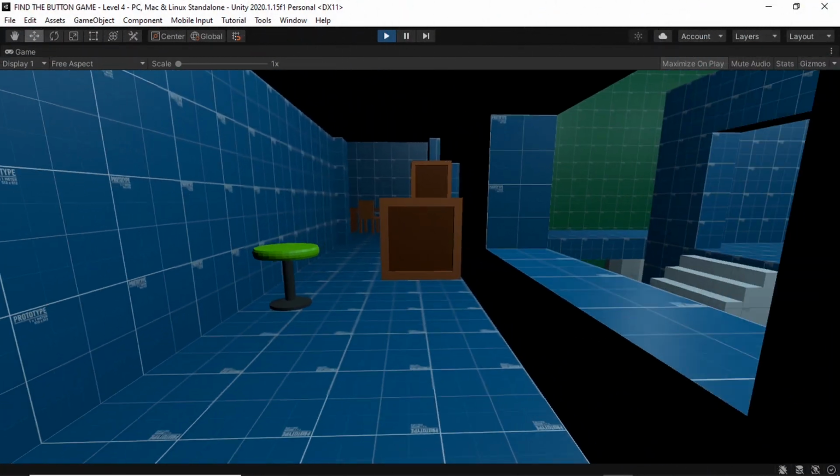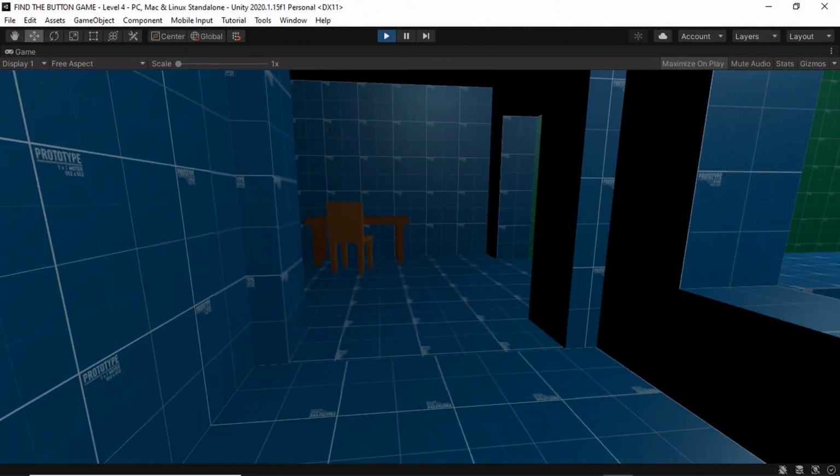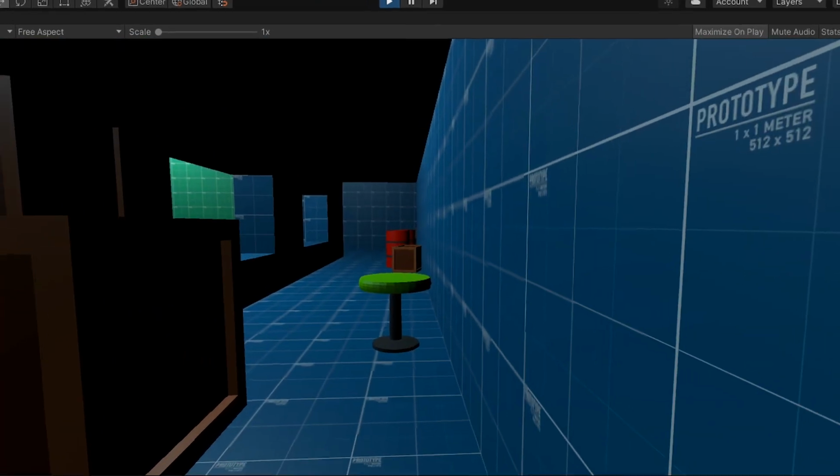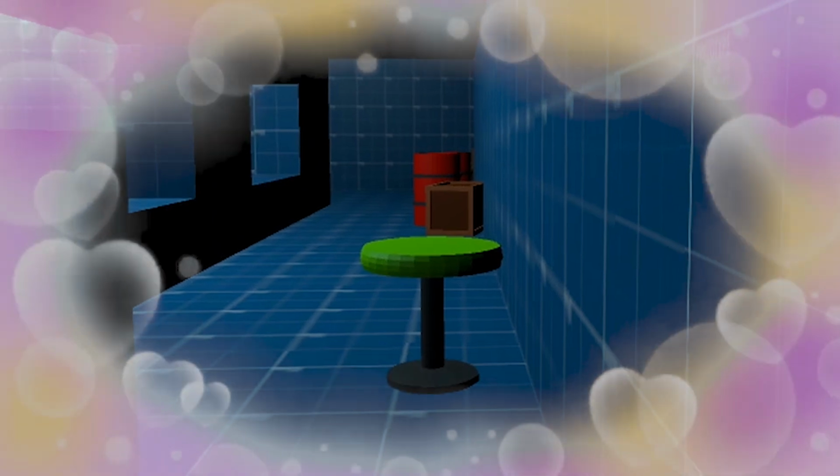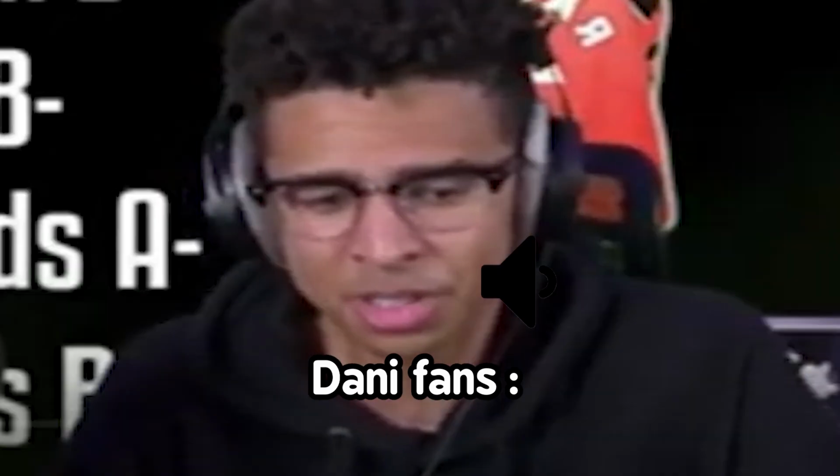The game looks much better now. It's actually starting to look like a proper game. Is it just me, or is this stool looking kinda hot? What the f did you just say? No, I said hot, not thick.